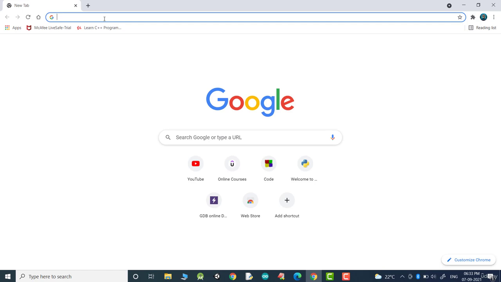For using CodeBlocks, you must download and install the CodeBlocks IDE on your laptop or on your computer system. After installing it, you will be able to write the program in that IDE. So I will show you how to download and install CodeBlocks, then how to write the program. We will be writing the first program in CodeBlocks. First of all, we will download and install, then we will write and execute our program.